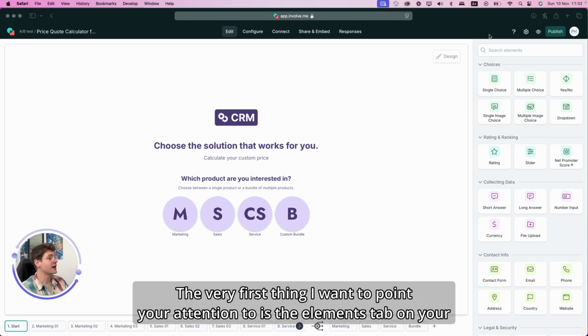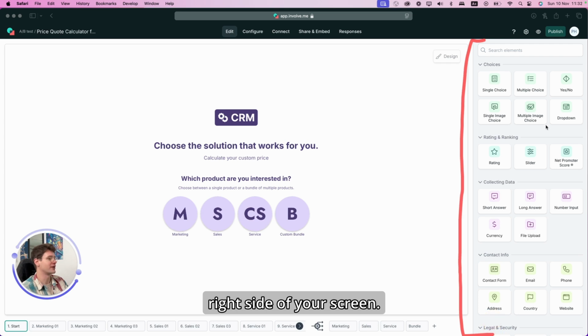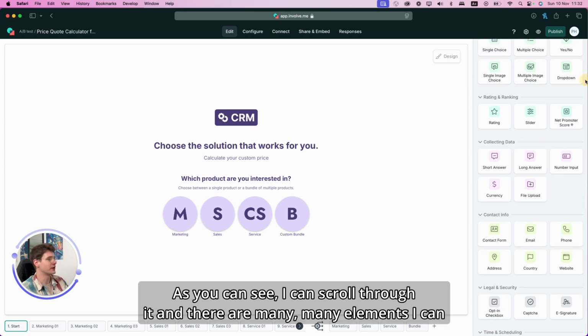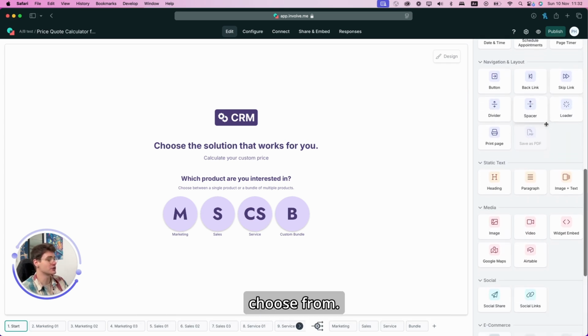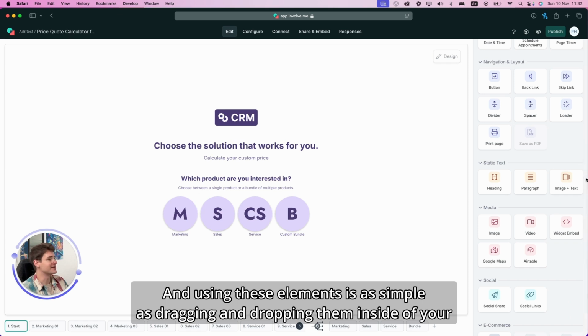The very first thing I want to point your attention to is the Elements tab on the right side of your screen. As you can see, I can scroll through it, and there are many elements I can choose from. And using these elements is as simple as dragging and dropping them inside of your funnel.